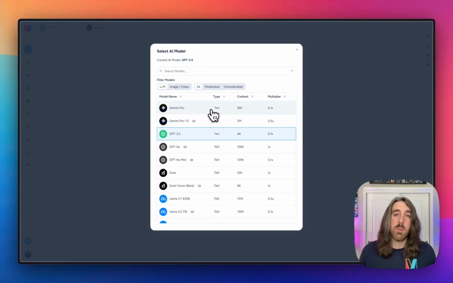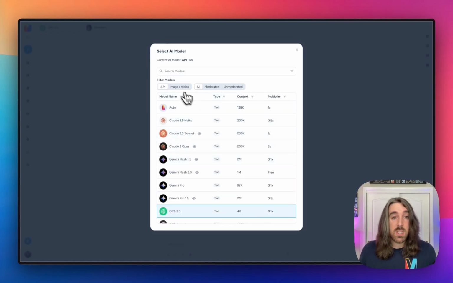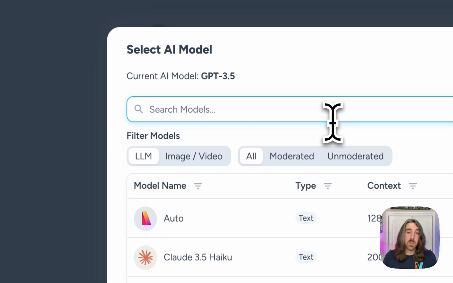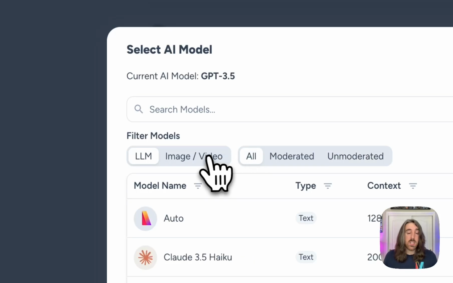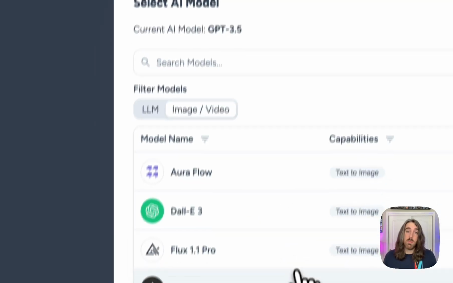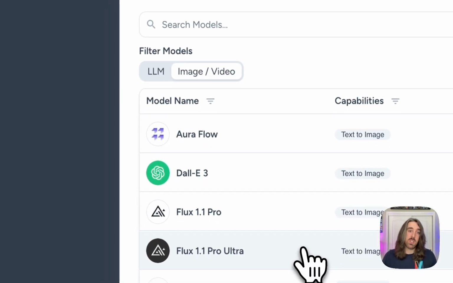You have all of the best AI models available to you within Magai. You can sort and filter them. You can search for them to make it a little bit quicker if you know the one you're looking for. You can filter them by moderated or unmoderated. And then you can even browse through our image and video models as well and generate images inside the chat and videos.